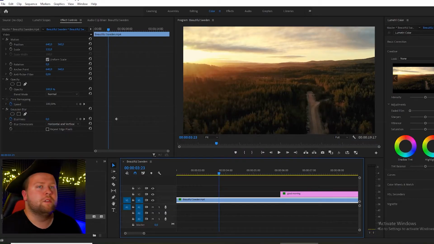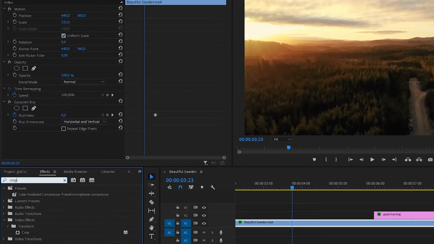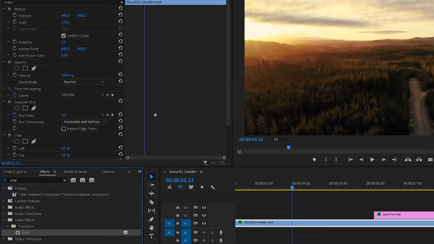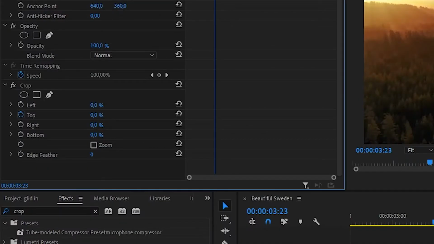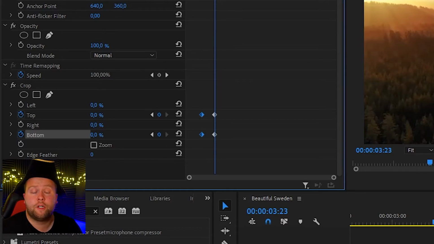Also, if you want the widescreen effect that I had in the beginning of the video that you saw, what you want to do then is go to effects and type in crop like that, and you drag this on top of your video, and it will pop up right here. You activate the top and bottom keyframe animations, and then you decide where you want them to start, and then you add another point where you want them to finish.